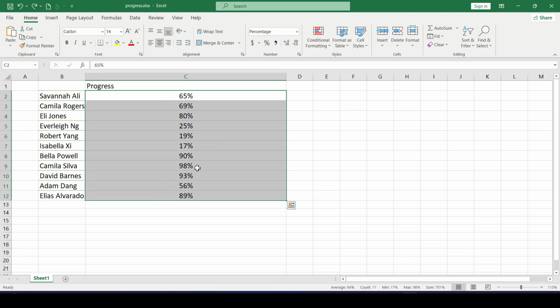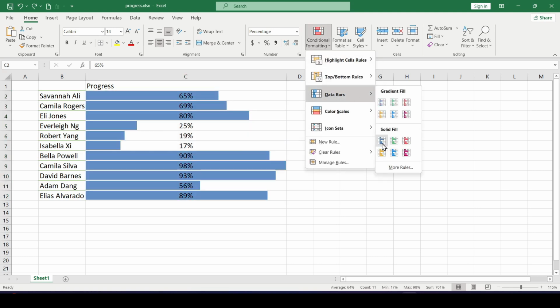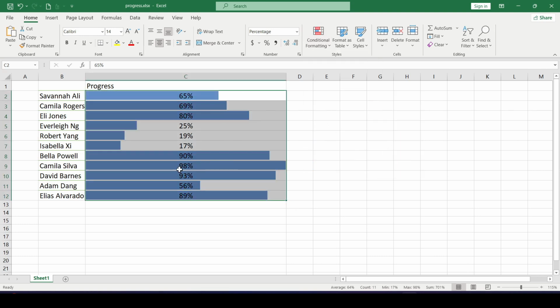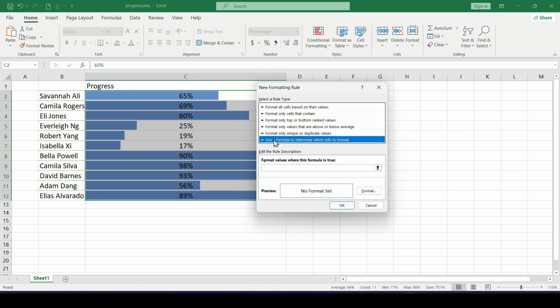Click on Conditional Formatting, choose Data Bars and select the style you like. With the range still selected, go back to Conditional Formatting, click New Rule. Select Use a formula to determine which cells to format. Enter the formula to identify percentages lower than 25%. For example, if your percentages are in column C starting from row 2, =C2<25%.